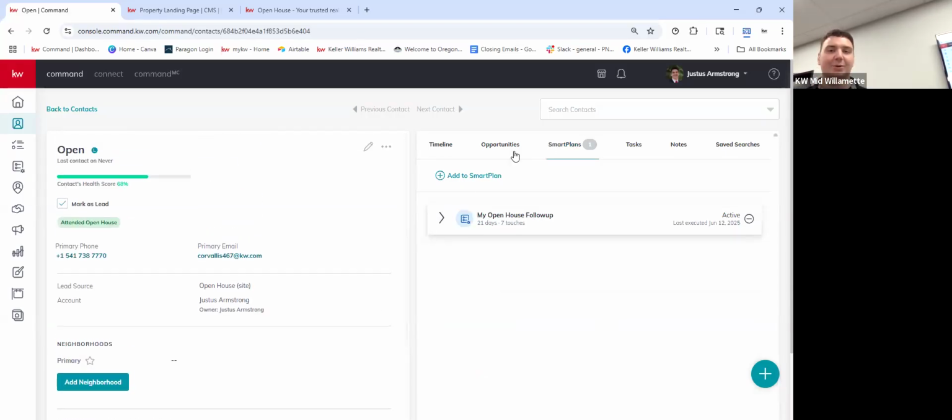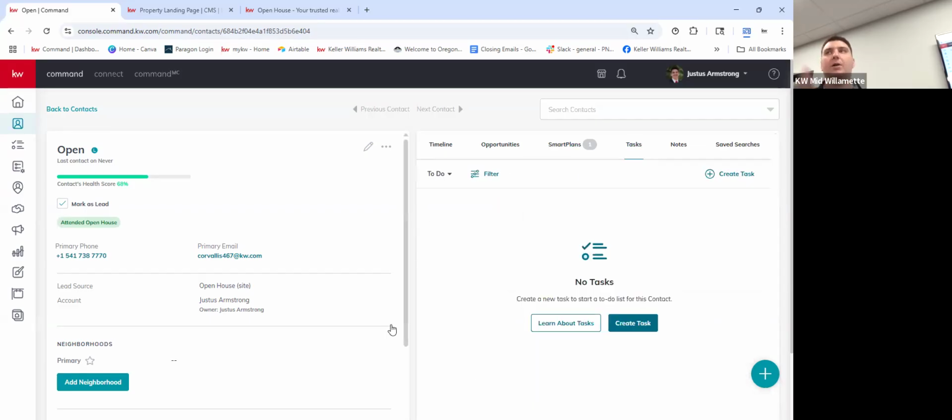Yeah, super cool. And then you'll see it's going to create tasks linked to that contact and put you on a steady plan for however many weeks or months that you've set it. And it's a great way to stay in contact with everyone who's showed up and keep their info.